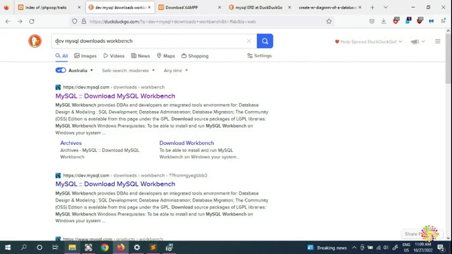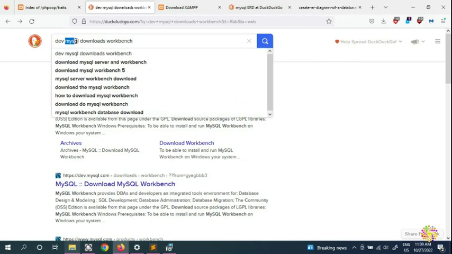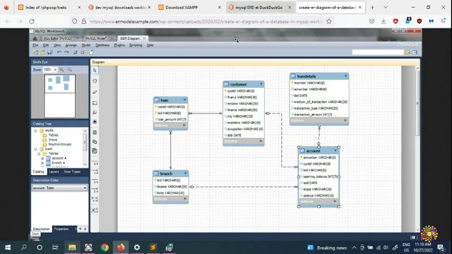If you go in your favorite search browser, say Google, you put dev MySQL downloads, and if you put workbench, put exactly like mine. So you put dev MySQL downloads workbench, and if you look in here, it's going to be exactly like this. Then we're going to be downloading the MySQL Workbench.